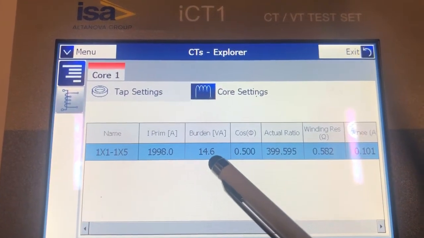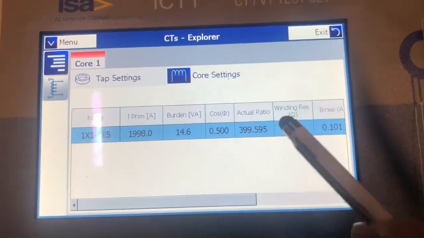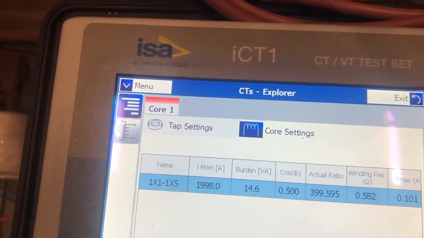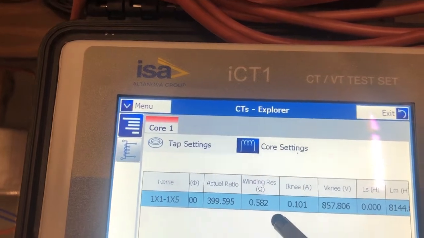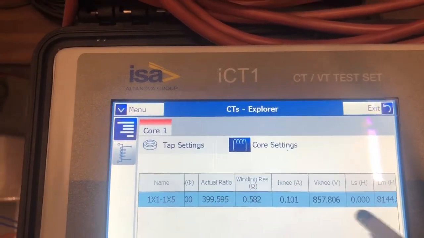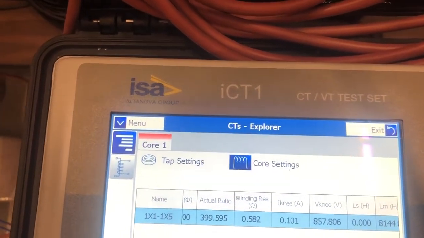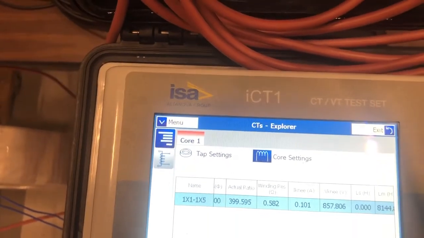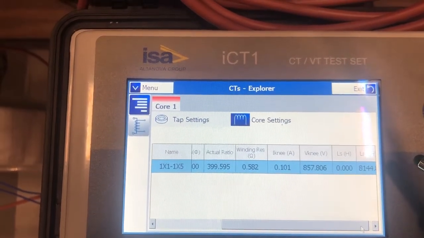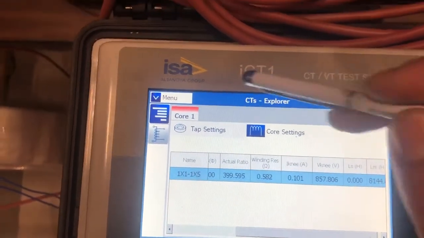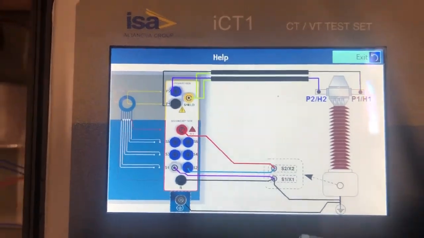The burden is 14.6, the nominal was about 15, and the actual ratio is 39.595. If you've watched the previous videos on this topic, you will see that these are correct data. Winding resistance is 0.582 non-compensated, so this is also what we've got, and the knee point is 857. Before we got 846, so there is a 10 volt difference, which is very small. So long story short, pretty accurate results for an application which just requires you to make correct connections. Once again, if you're not sure how to do them, you check here and press a button, wait, and you get the results.